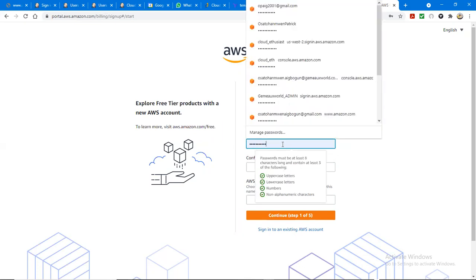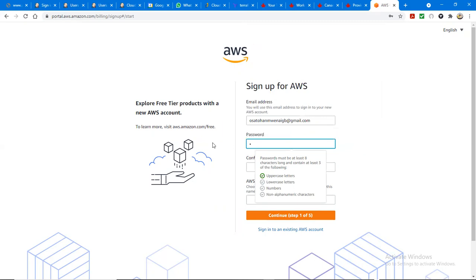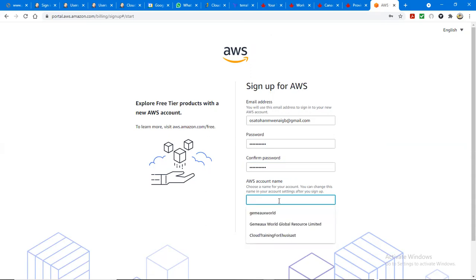Then the password. You put a very strong password. Let's say I'm putting my password. Then you repeat the password again. Then the name you want to call your own user, your own account.